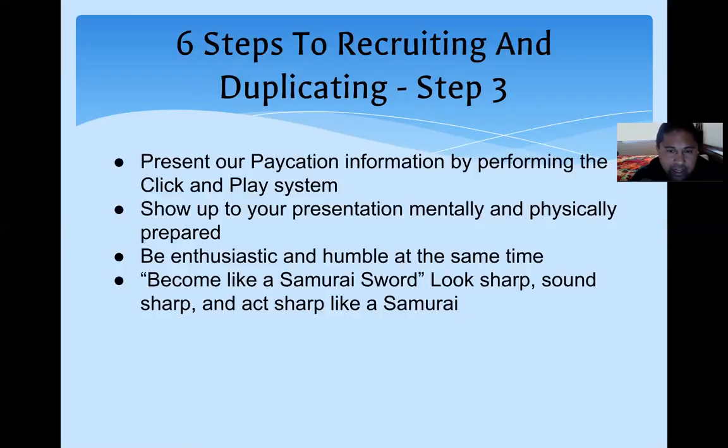Show up to your presentation mentally and physically prepared, right? You don't ever want to go to somebody's home or meet up with somebody and you're not ready. You forgot your laptop, or you forgot to study up on certain things that your client has questions on, right? Make sure that you're physically prepared and mentally prepared.